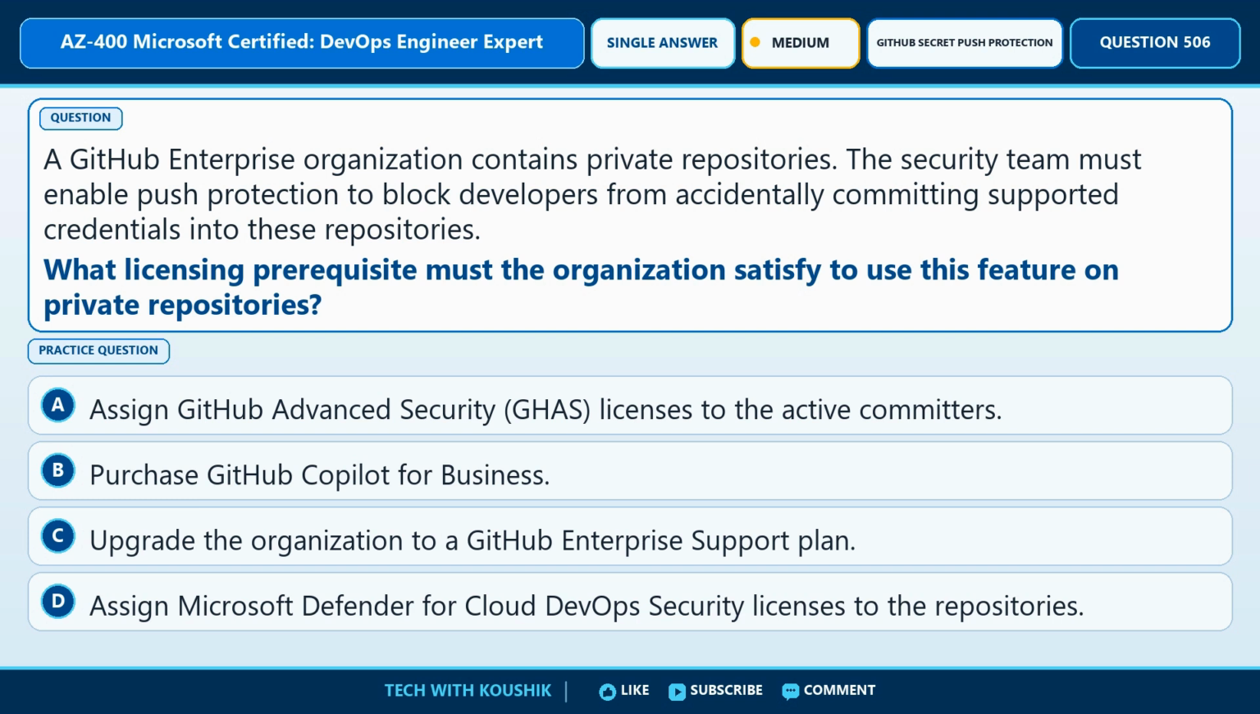The available options are as follows. Option A. Assign GitHub Advanced Security, GHAS, licenses to the active committers. Option B. Purchase GitHub Copilot for Business. Option C. Upgrade the organization to a GitHub Enterprise Support Plan. Option D. Assign Microsoft Defender for Cloud DevOps Security licenses to the repositories.